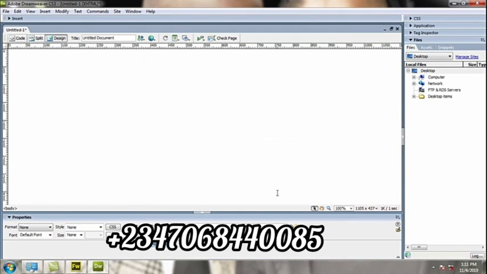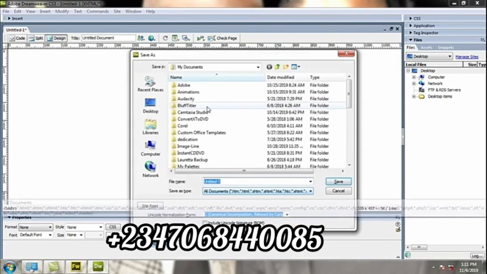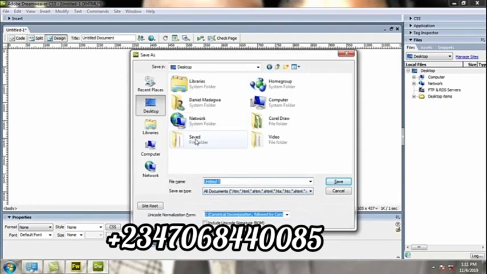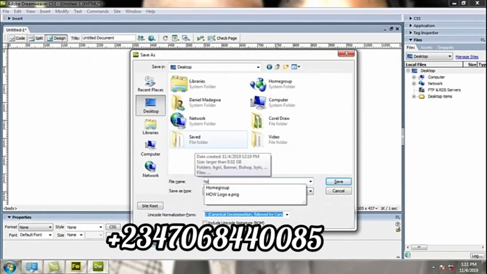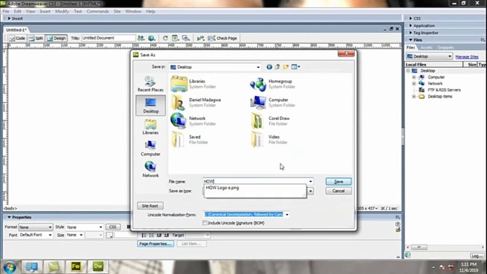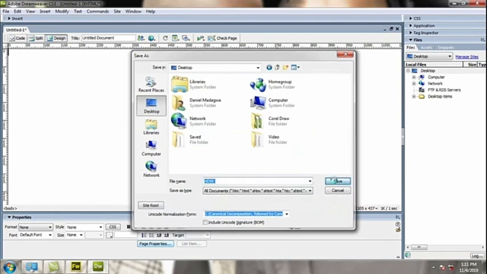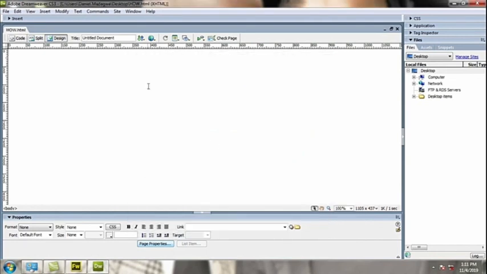Now you have to save this file. Peradventure you are using a desktop computer, so that maybe there is an interruption in power supply. You have to save so that you don't need to keep going back and forth. So just save. Let's assume, just say, "How." Maybe that's the name of the website you want to create. Okay, click on that. You've saved your file.